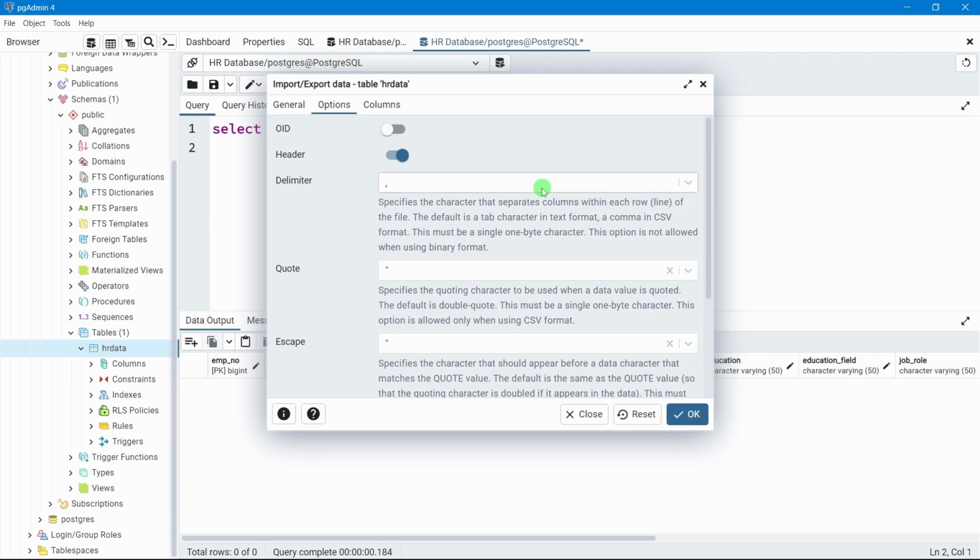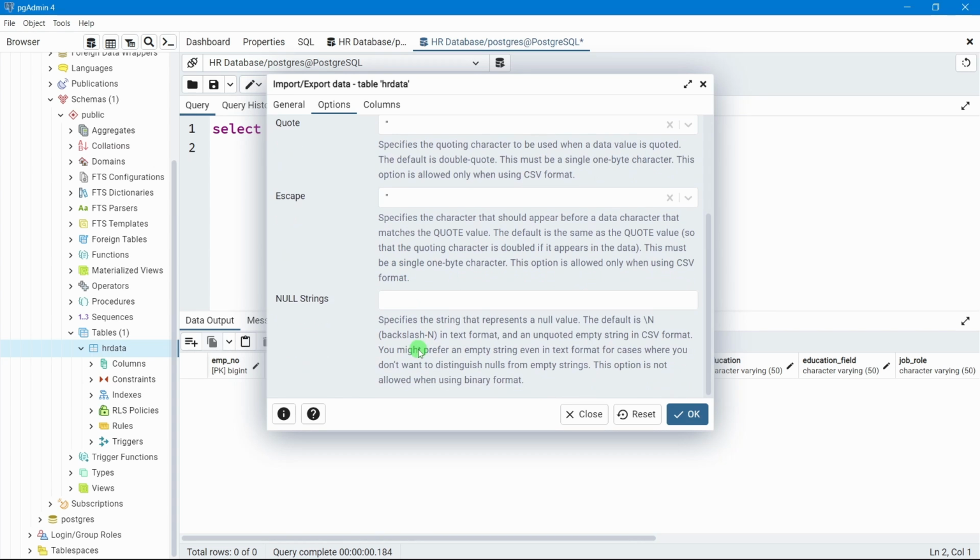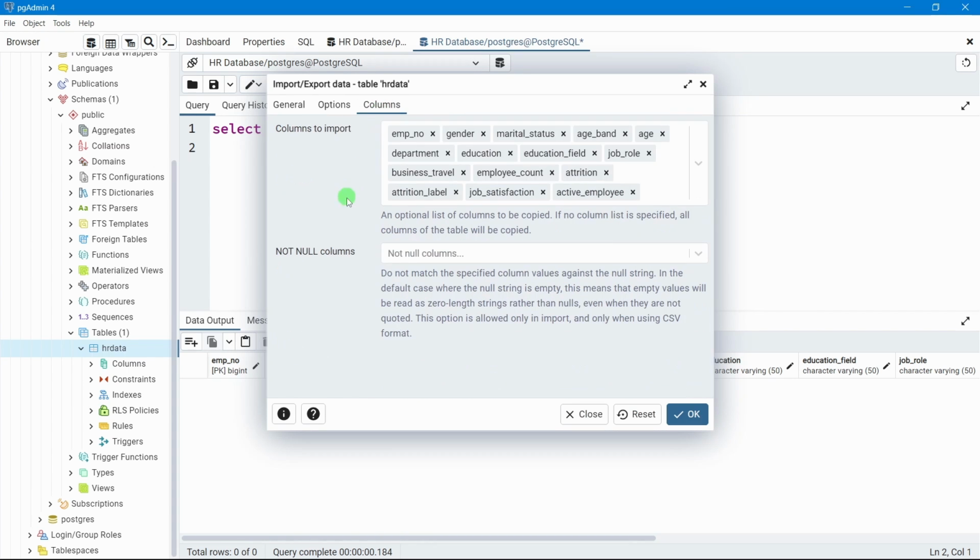Then headers is there. Then what is the delimiter? Delimiter is nothing but, CSV files are in such a way that there is a delimiter there. Those are comma separated value files. Okay, CSV full form is comma separated value. So our delimiter will be comma and nothing to change over here again. And you have to click on columns over here. Okay, so these are the columns which will be imported into our particular table.